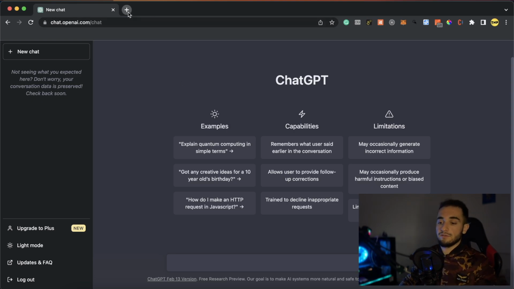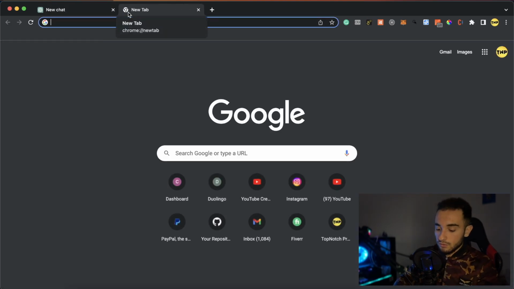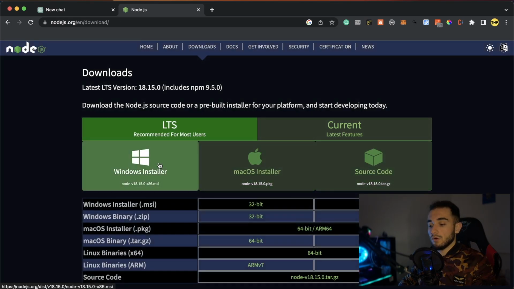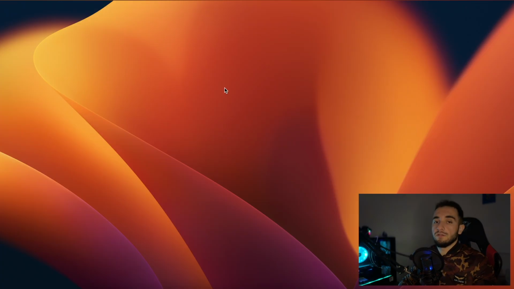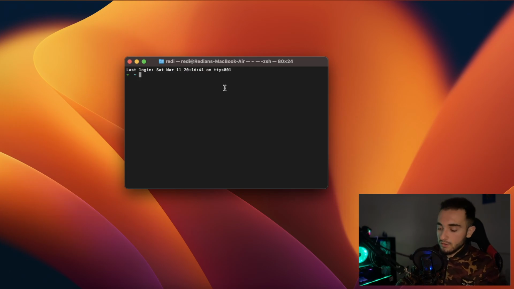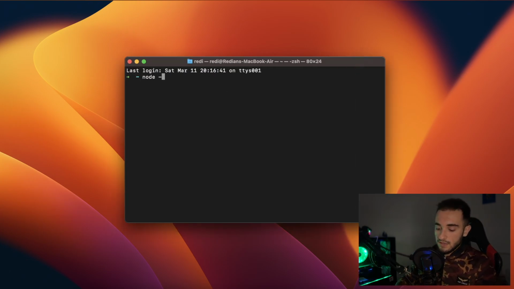The first thing that we have to do is to install Node.js. So go to Google and download Node.js, go to the first website and download the version for your computer. To check if you have downloaded it correctly, go to the terminal, or search for command line if you are on Windows, and just type node -v. If you press enter, this will show the version. You also need npm, so check with npm -v and it will show the version again.